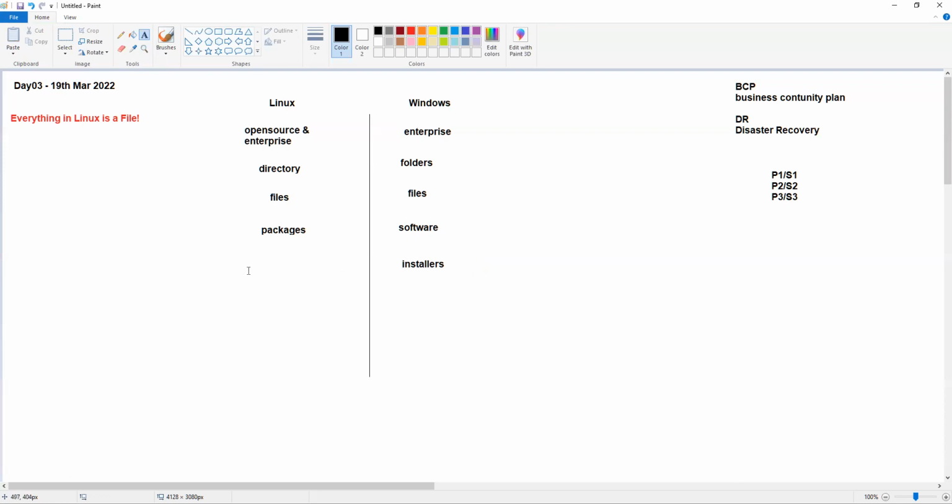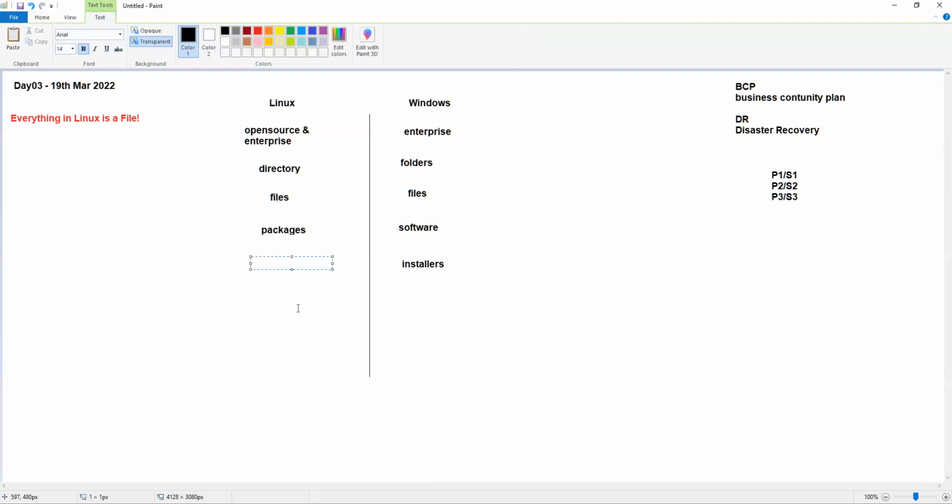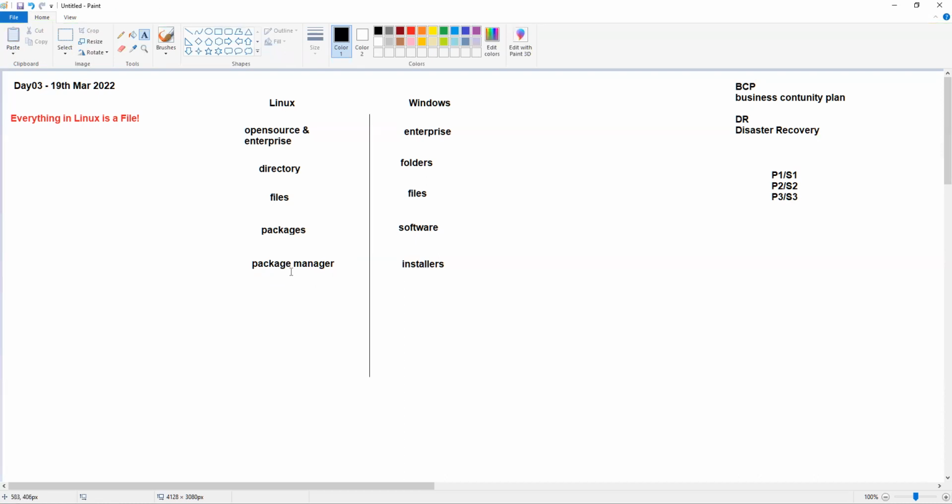On Linux, while we can do that with an installer as well, generally Linux has something called a package manager. We'll talk about the package manager after the comparison. I'll show you, we'll touch base upon that. And Linux has installers as well. We can also install using an installer.